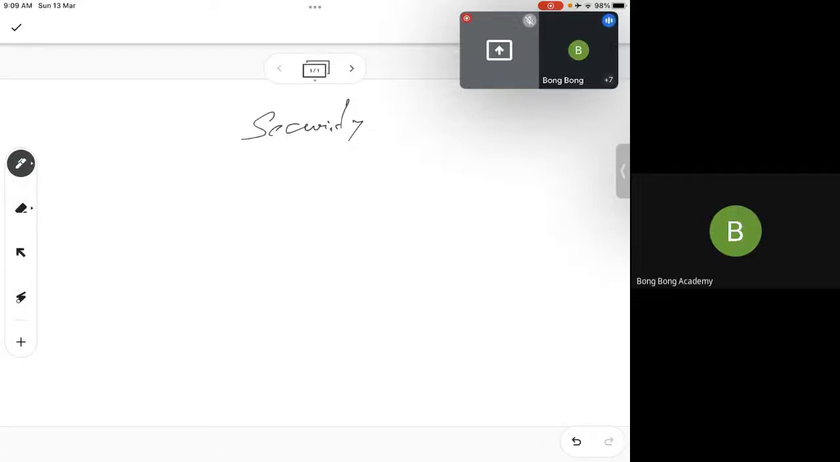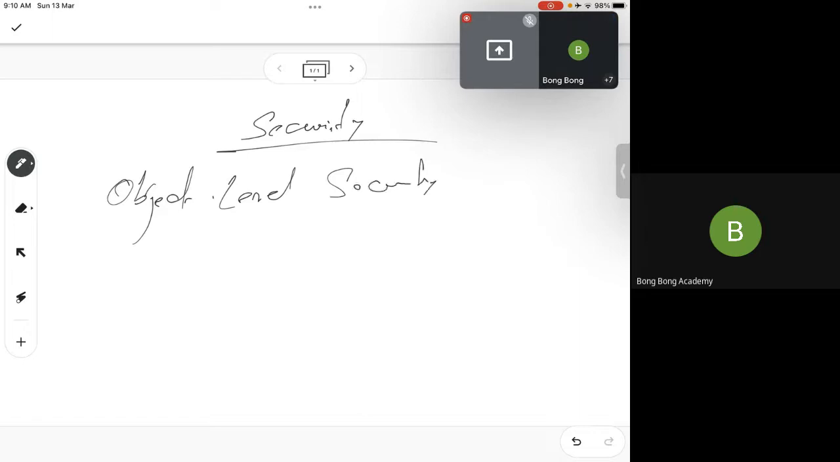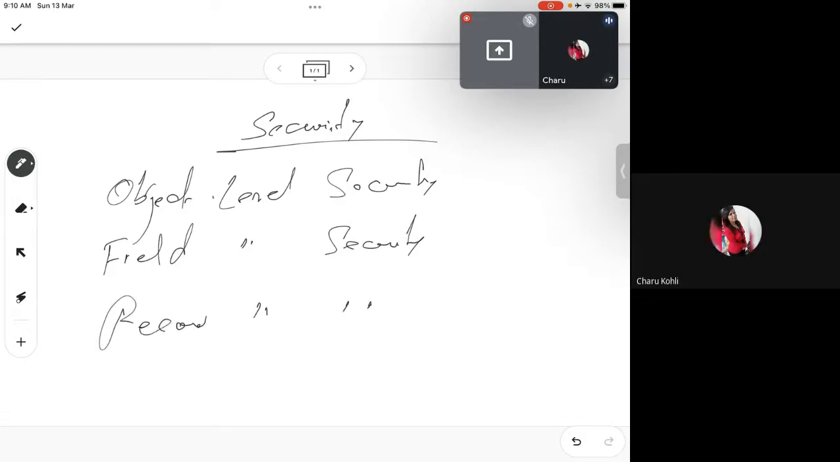So last day we were discussing security, and we talked about what the three levels of security are. Object level, record level, and field level. Object level security, field level security, and record level security. Right? We stopped there.